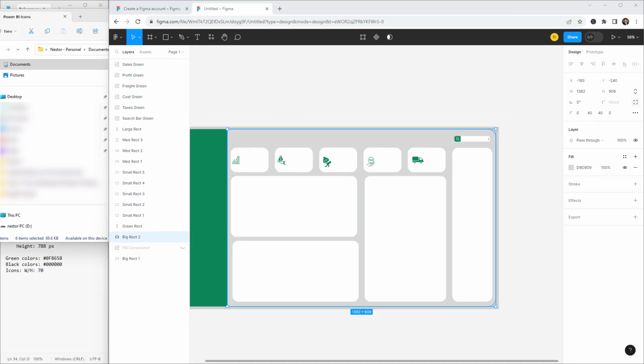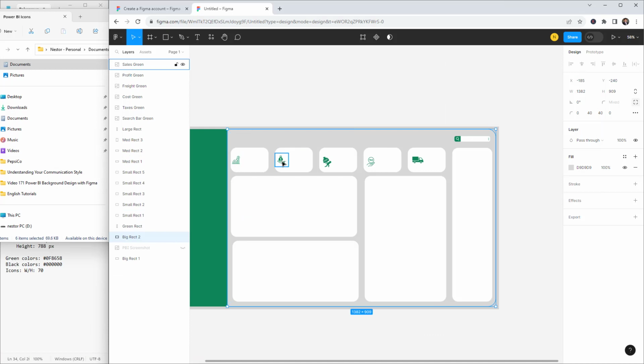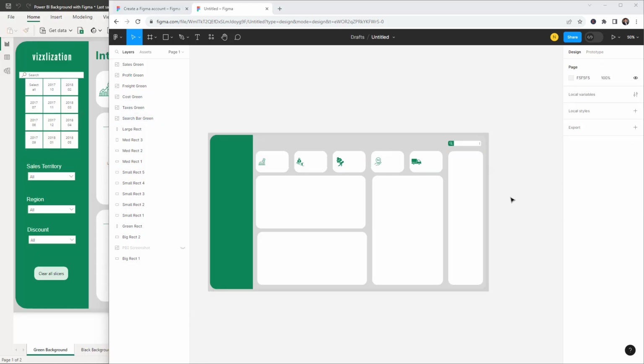Okay, so let's double check the Power BI report just to make sure that we are having the right icons here. So I think we are good. So let's go back again. Yes, so we are good. And then you can readjust this if you want as well. It's just a matter of playing with this, okay? Perfect. And then this one right here as well. We are done with this Power BI design, the green background. And you can also rename this if you want. You can do whatever you want here, okay?